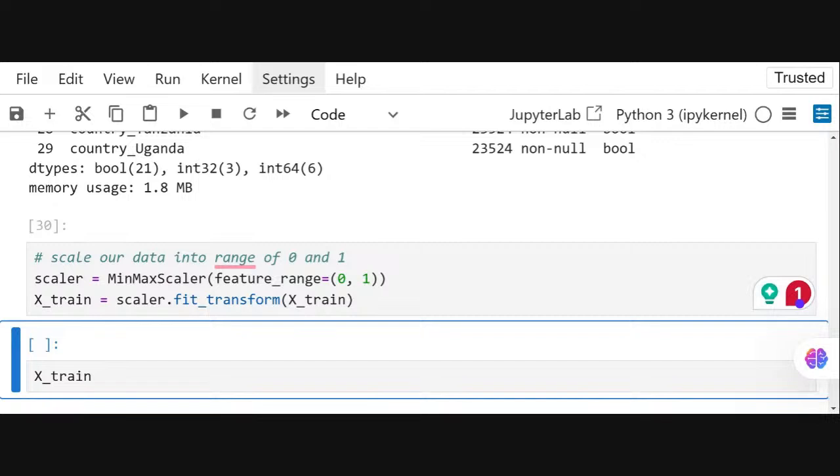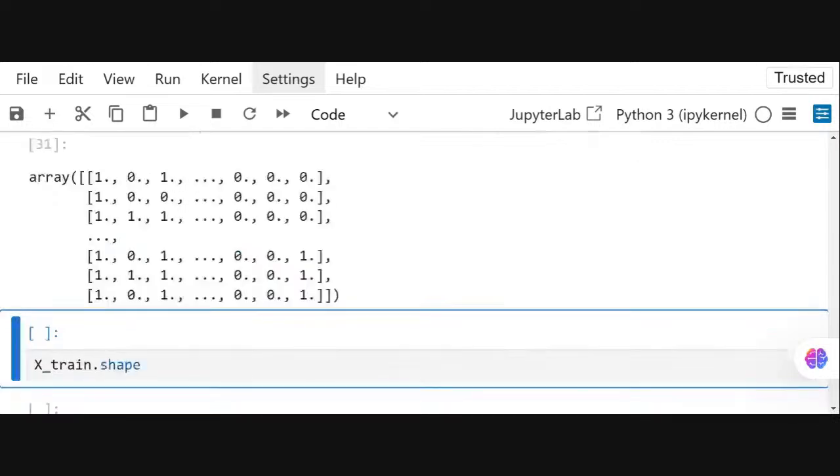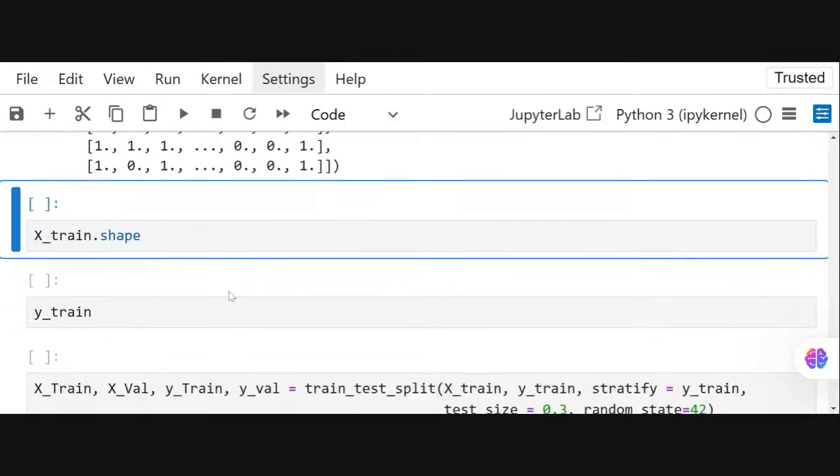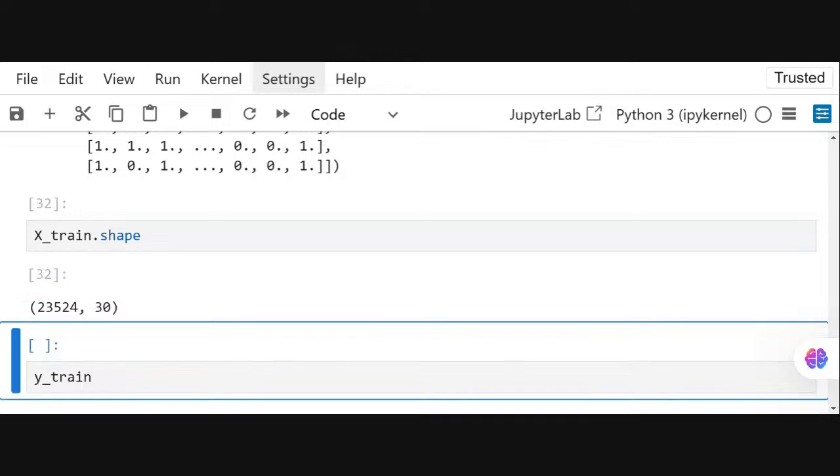So this is a NumPy array, right? Let's look at the shape. X_train.shape. Let us see what it is. Can you see what it is there?